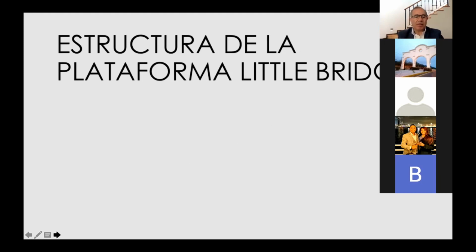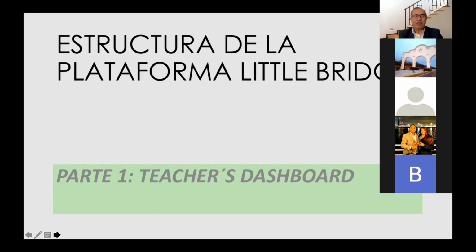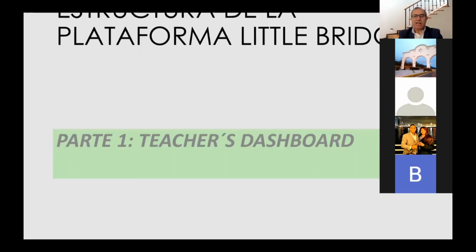Let's go to the second part. How is the structure for you as teachers? Part 1. As teachers, you're going to receive a link. I'm going to show you in a minute. There are different links. One is for the teachers and the other is for the students. This is for you as a teacher. We call it Teacher's Dashboard.